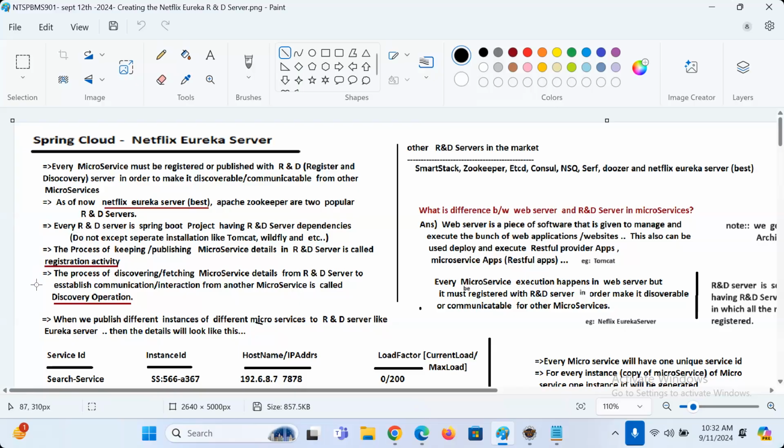R&D server. The process of discovering or fetching microservice details from the R&D server to establish communication or interaction with other microservices is called what operation? Discovery operation. What operation, guys? Simply and literally, discovery operation, boss. Understanding my statement?